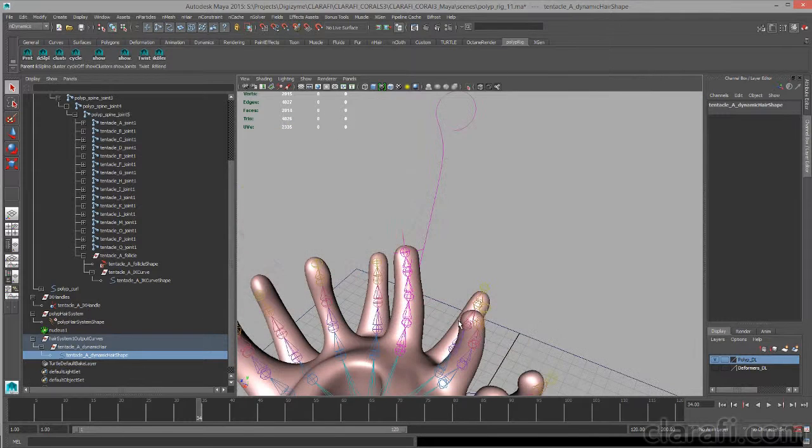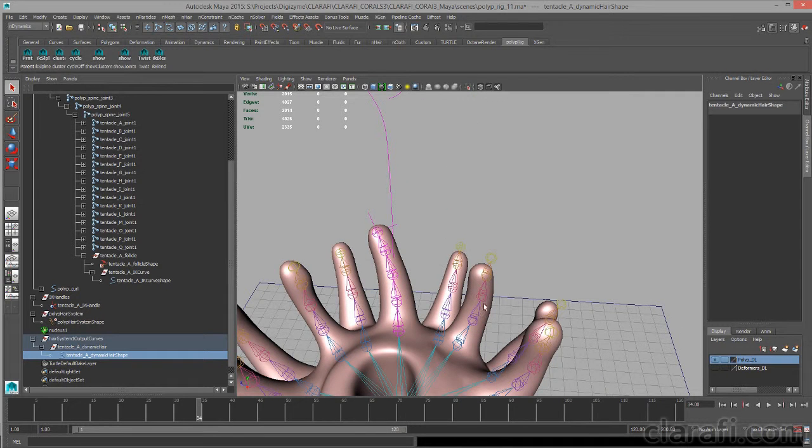In the next chapter, I'm going to go through the process of setting up some shelf buttons for all of those steps to make it a little bit easier and faster. Because again, we're going to have to repeat a lot of that for these other tentacles as well.